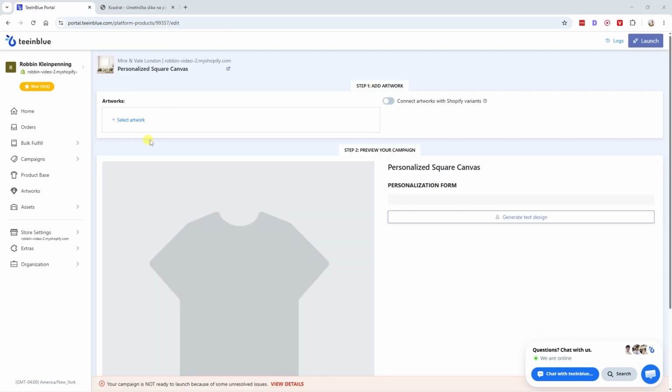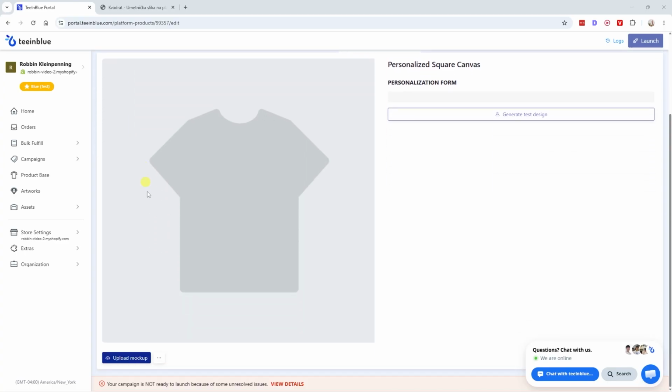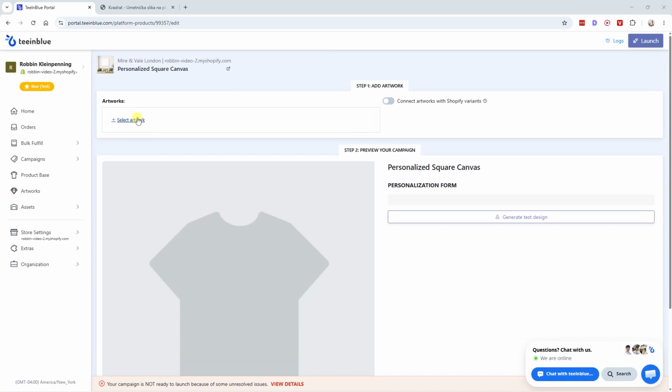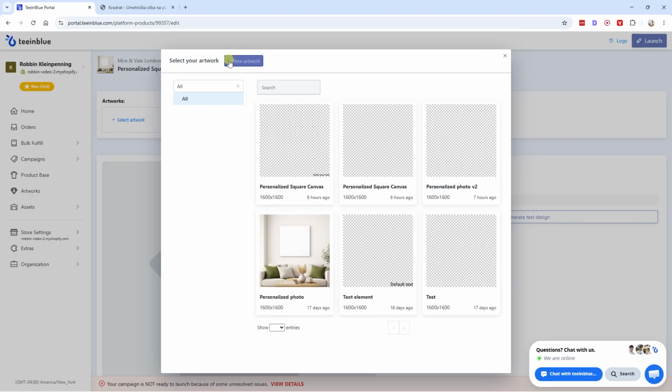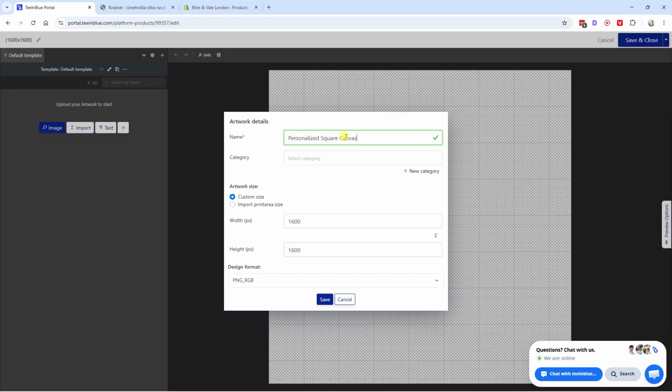The first thing we have to do now is add a so-called artwork. This might seem a little bit confusing in the beginning, but it will all make sense in a few minutes. So let's click Select Artwork and now click on Create New Artwork. I suggest you use the same name as you gave to your Shopify product, so in this case, personalized square canvas, and the rest you can leave at default.